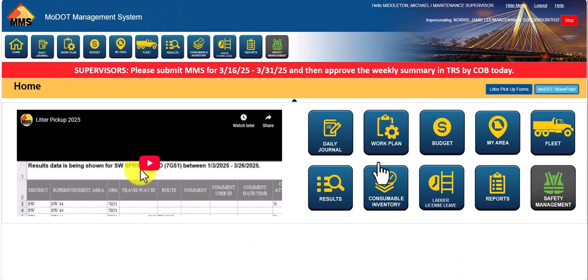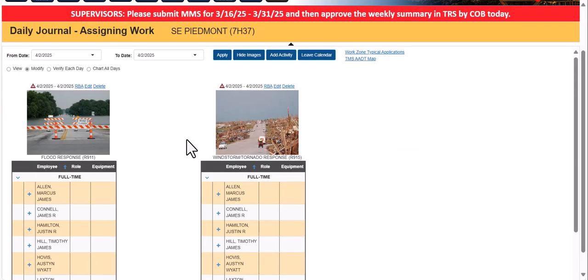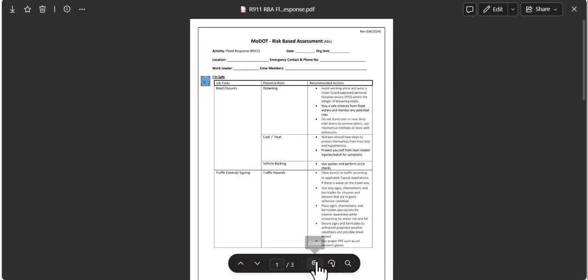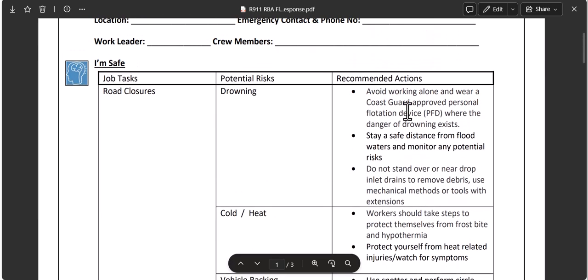I'm coming in as a supervisor at Piedmont right now. I want to first highlight those pieces we need to do first and foremost with any of our activities. As you've assigned your work, make sure you come in here, open those RBAs. You can have then that good conversation about those RBAs, looking at what we need to do. So here's the one for flooding.